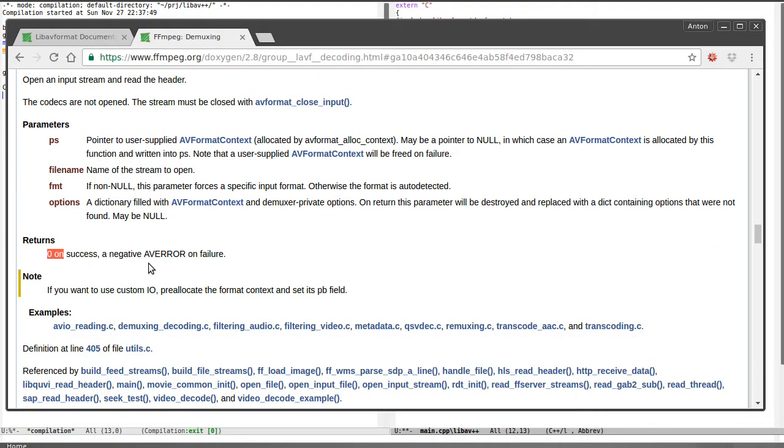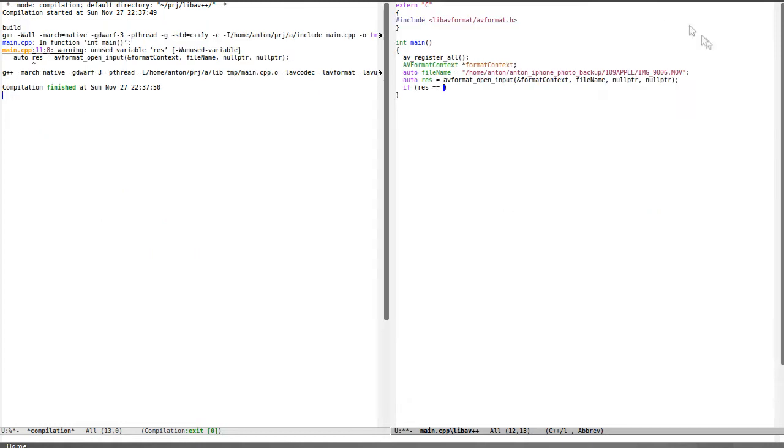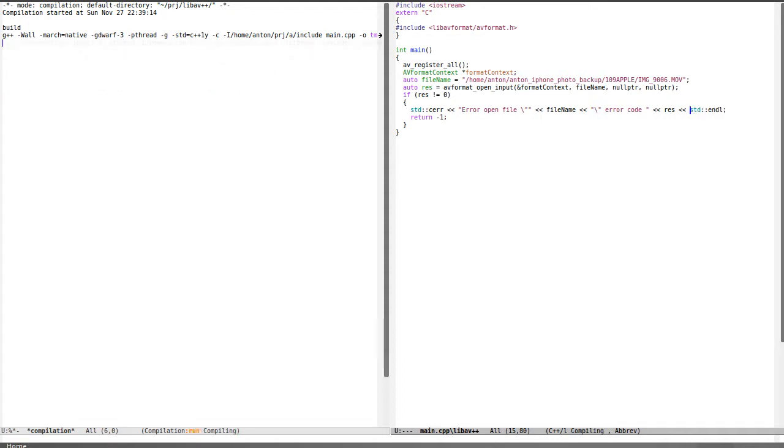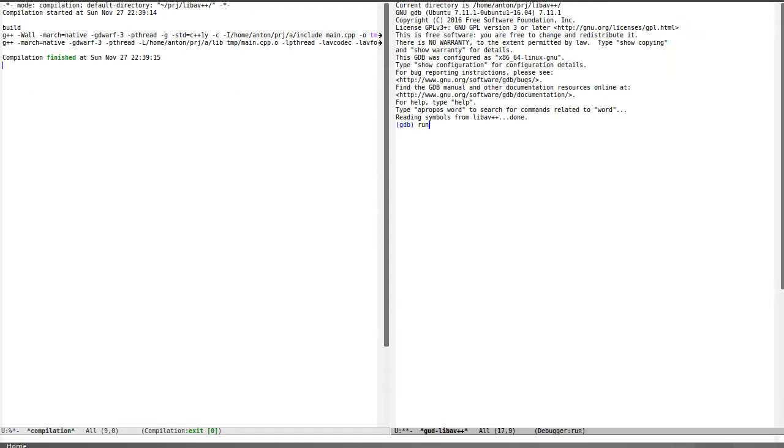Return 0 on success, negative AV error on failure. So if it's not equal to 0, we do std error. I need to include string, error open file, and probably I'll need to put the file name here, and the error code, and return some value. Okay, so let's see how it works.